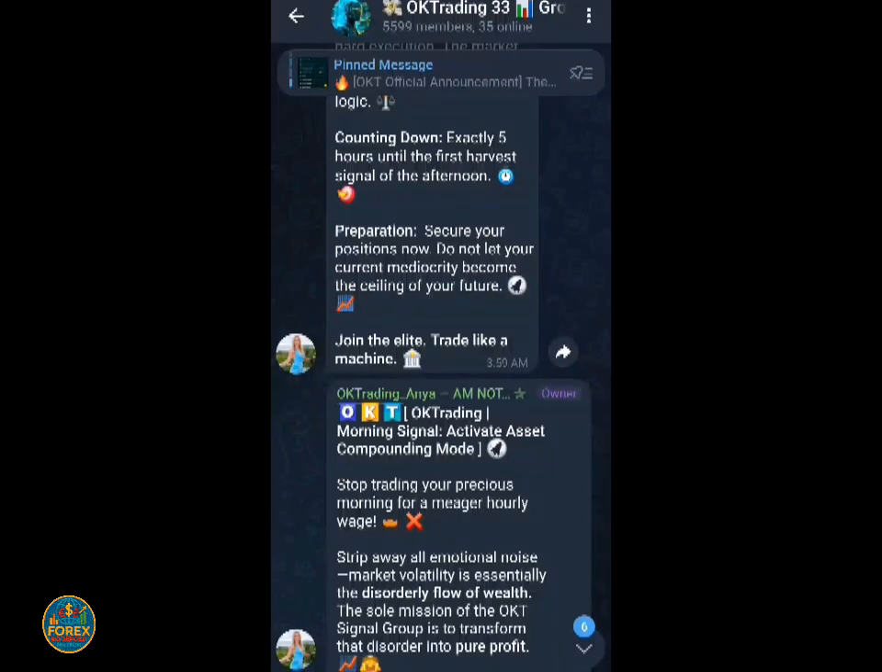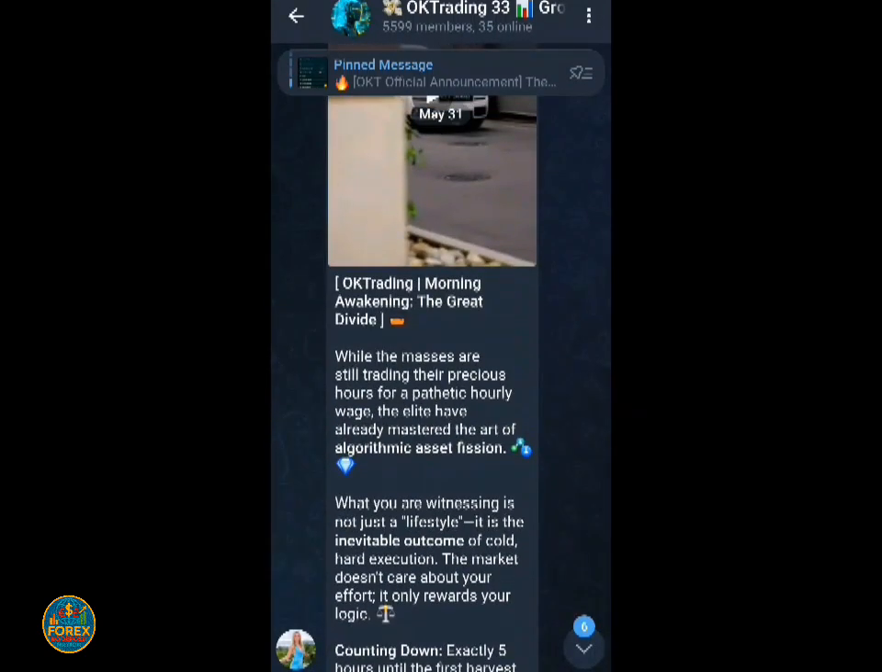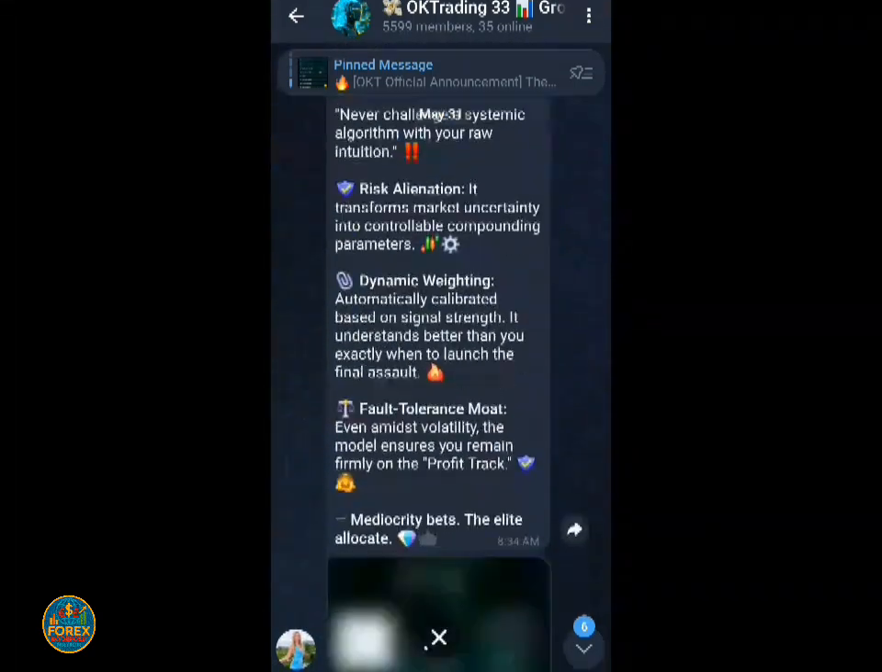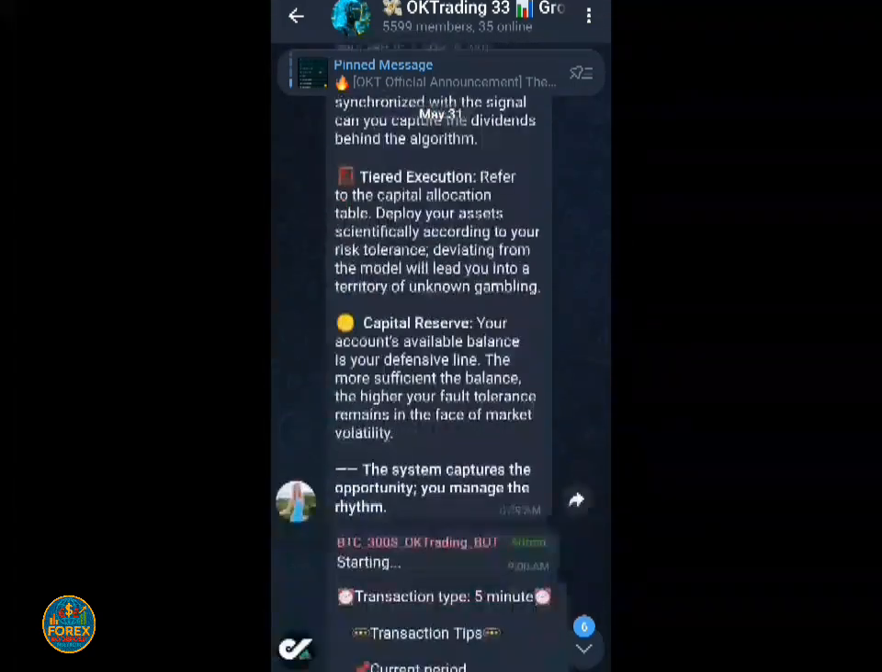And moving on, what you can see on the screen is the OKTrading Signal group, and this is where you'll be finding vital information about the OKTrading group, right?